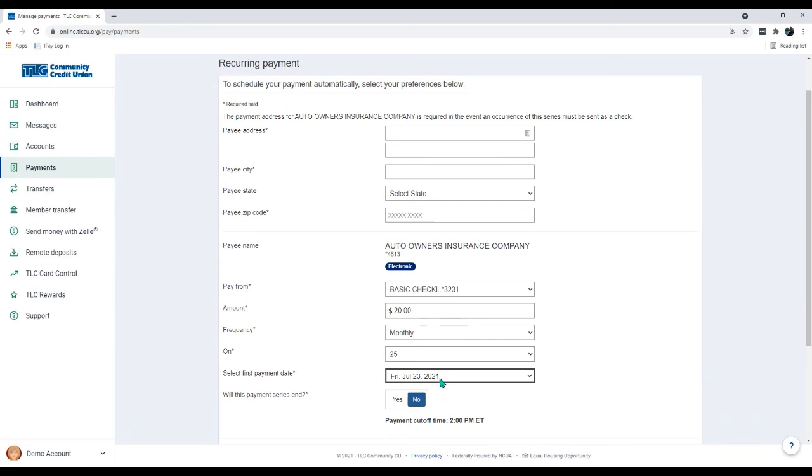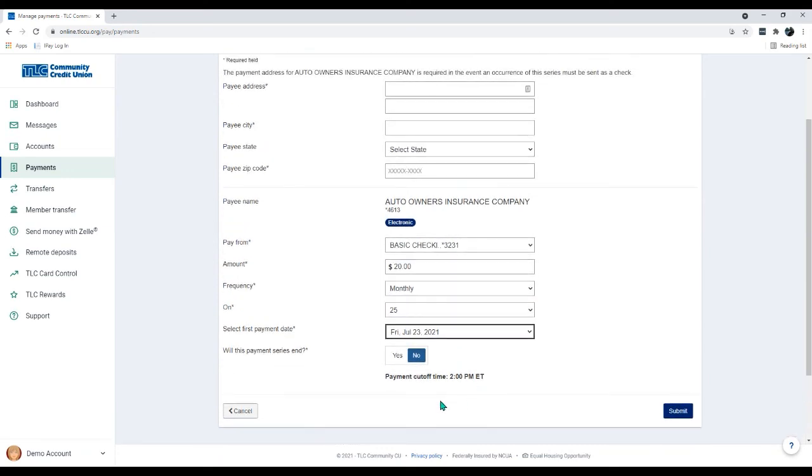It also gives you the option to say if this payment series is going to end. And the nice thing I like about this as well is it gives you the payment cutoff time. Payments have to be in by 2 p.m. on a day in order to go out on the next day that you're asking for it to go out. If it's after that, it will default to the next business day. So just keep that in mind when you're scheduling bills. Also, if you need to cancel something, making sure to cancel it prior to that 2 p.m. cutoff is a great way to do it.